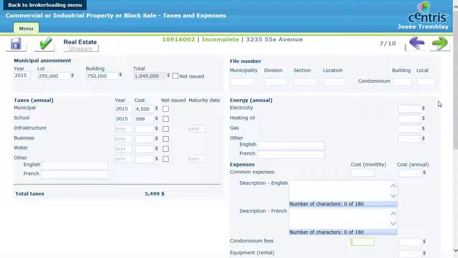The Taxes and Expenses page contains information about the property's municipal assessment as well as detailed information about taxes and annual expenses. The information on this page is not mandatory if it's a block sale that excludes the building but is attached to a lease. For more information about the fields on this page, you can refer to the Real Estate Glossary or watch video 3.7, Taxes and Expenses.